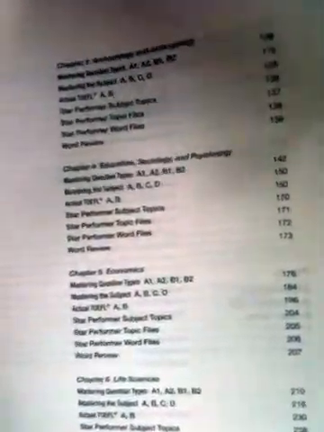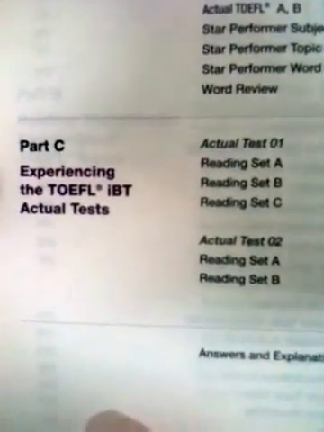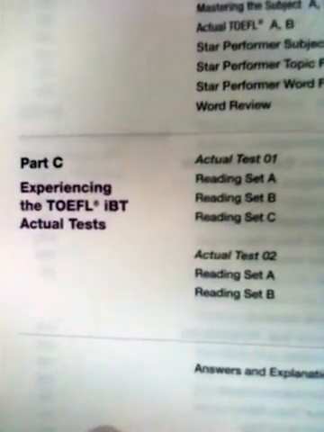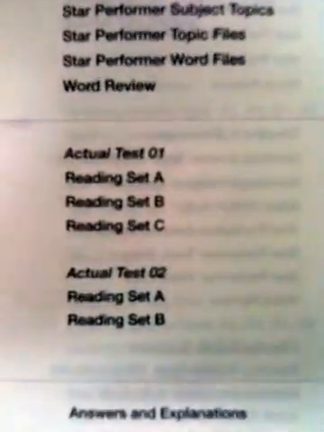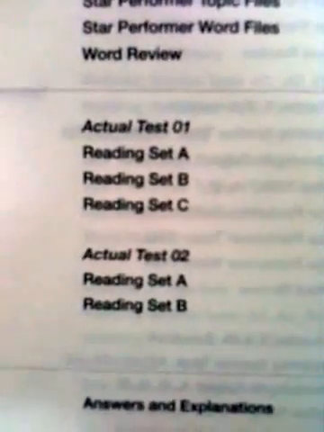And finally, we have Part C, Experiencing the TOEFL IBT Actual Test. This is a part that has 2 full-length actual tests with topics and questions that are similar to those that appear on the actual TOEFL. Now, let's take a look inside the book itself.